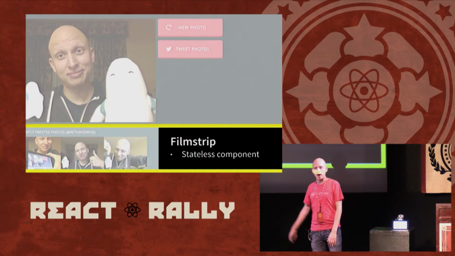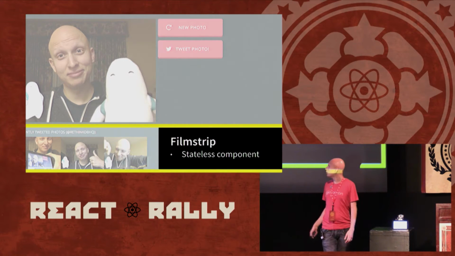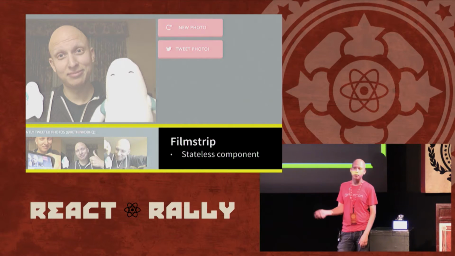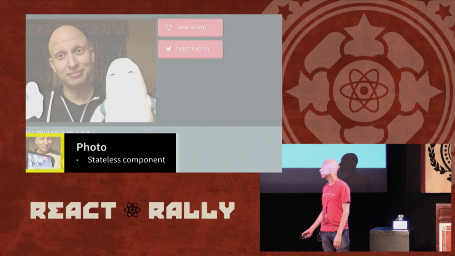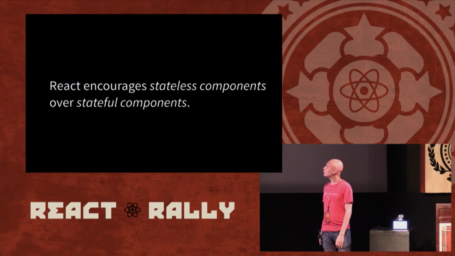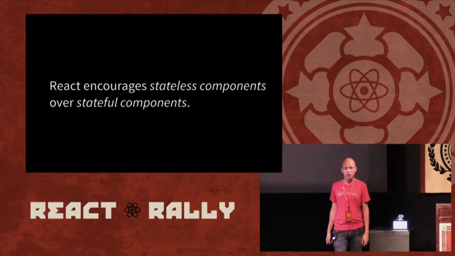And then we have our film strip at the bottom, which is a stateless component that basically will just subscribe to changes from the back end and show photos as they pop in. Each photo is also a simple component. And React in general, correctly in my mind, encourages stateless components over stateful components.